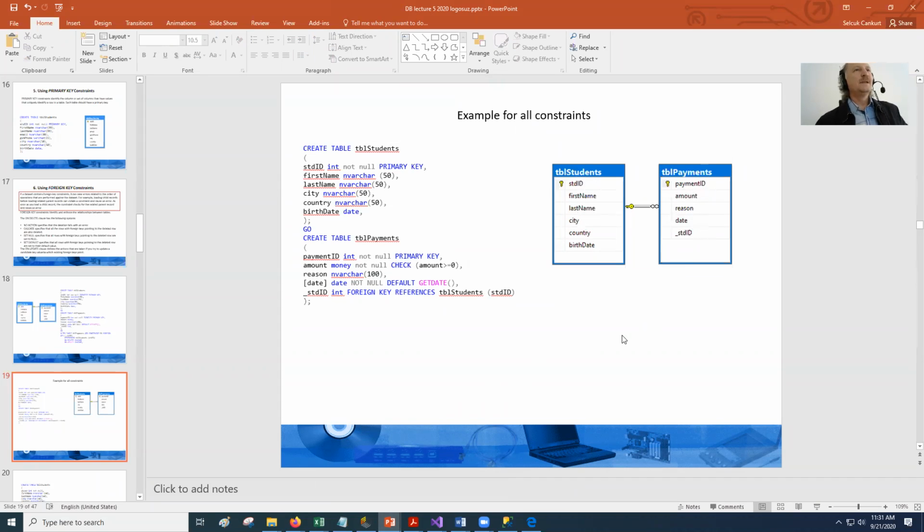What does it mean? Look at this table, there is a student ID. This student ID is a foreign key. Student ID in this table is a primary key, but in this table it is a foreign key. Foreign key is telling us if there is no parent, you cannot enter a record to this place.